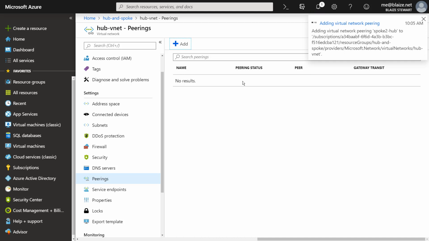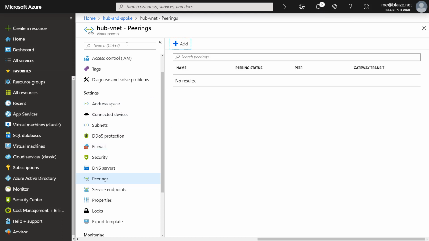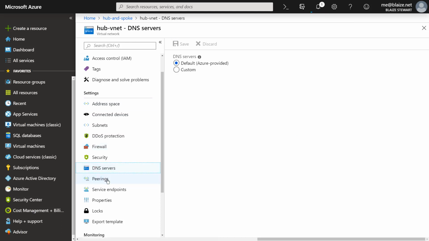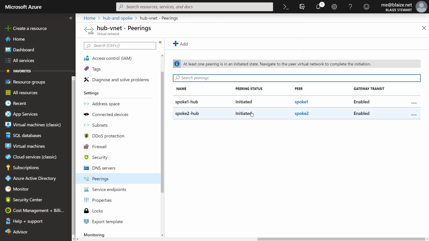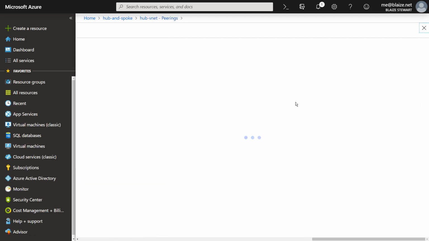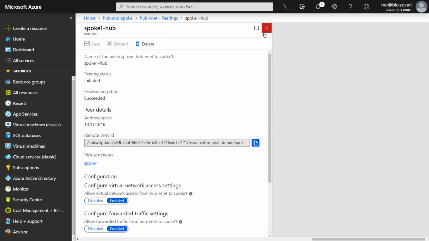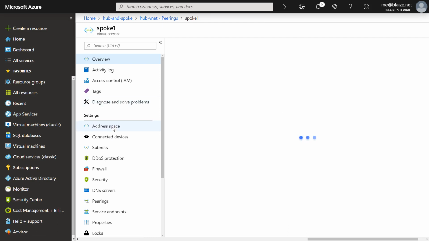So these peerings will take a second to show up, and then the peering status will show up as initiated. So let's switch back to it and see. There they are. So now it says initiated. So what I have to do now that this is initiated, I have to go back over to each one of these virtual networks and then do the same thing from the other side. So let's go over here to this resource, and let's look at its peering.